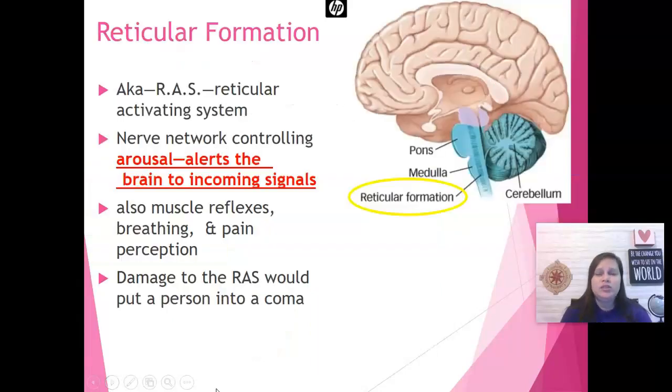Our next one is actually not a specific bump on the brainstem, but sort of inside there. This is called the reticular formation, also known as the RAS, or the reticular activating system. And it has a big job of telling the brain that there are incoming signals. This is really one of the first stops at the very top of the spinal cord. As signals are coming up the spinal cord, they stop at the RAS and say, hey, pay attention, wake up brain, we got signals coming in here. So the reticular formation alerts the brain to incoming signals.